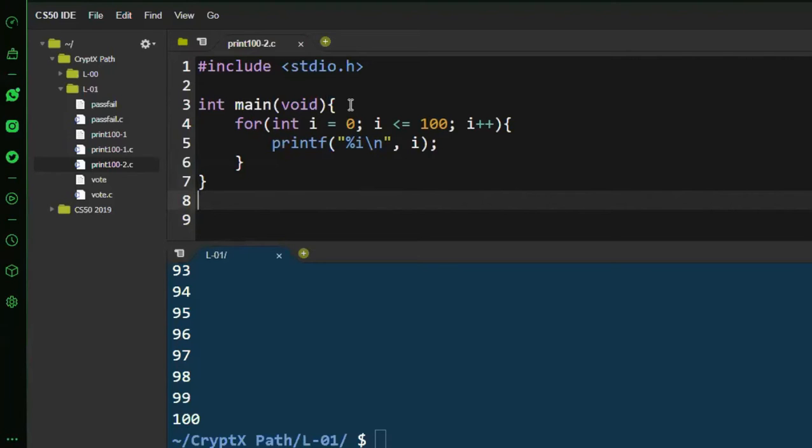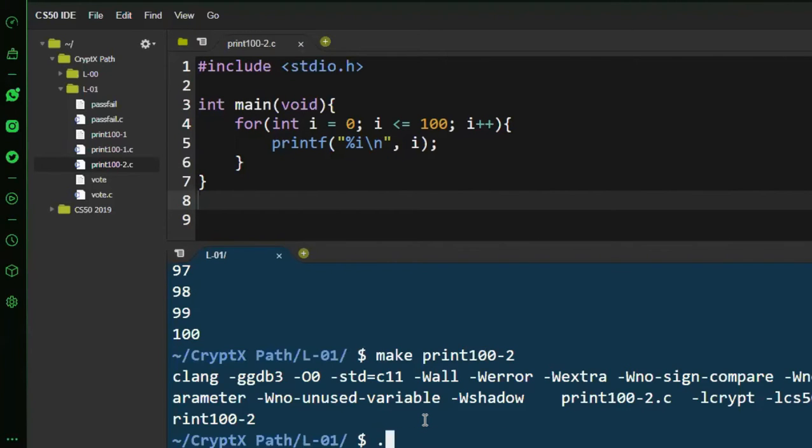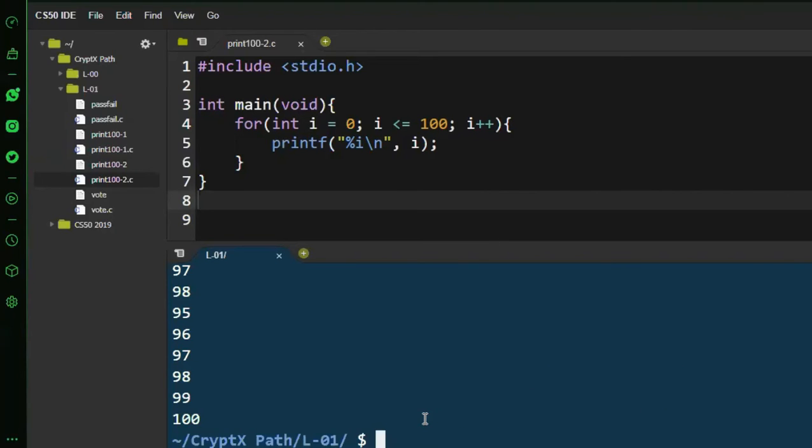So there is also a third kind of loop. Okay, so I think I've not executed it. I will just write ./print100. Okay, so this basically does the same thing. There is also a third kind of loop known as a do while loop. Okay, and I print100-3.c.